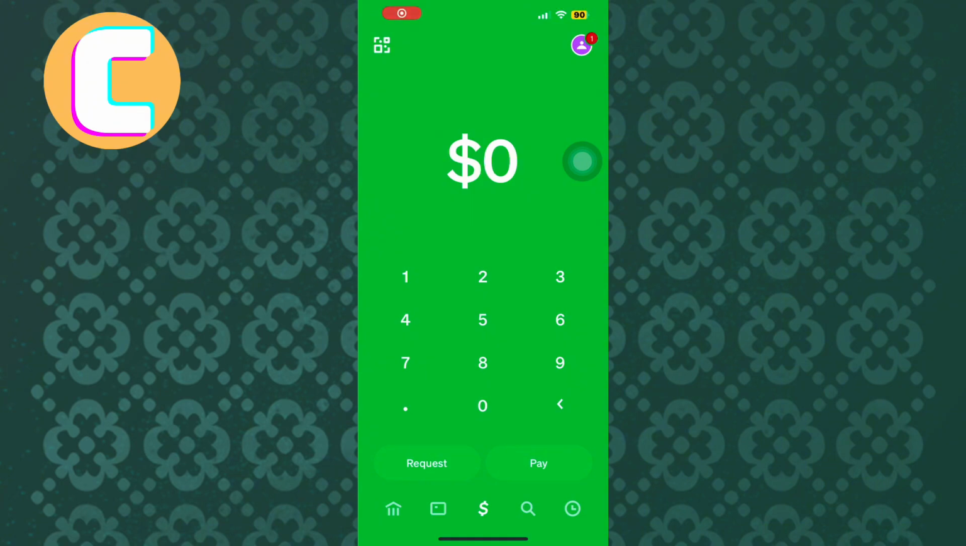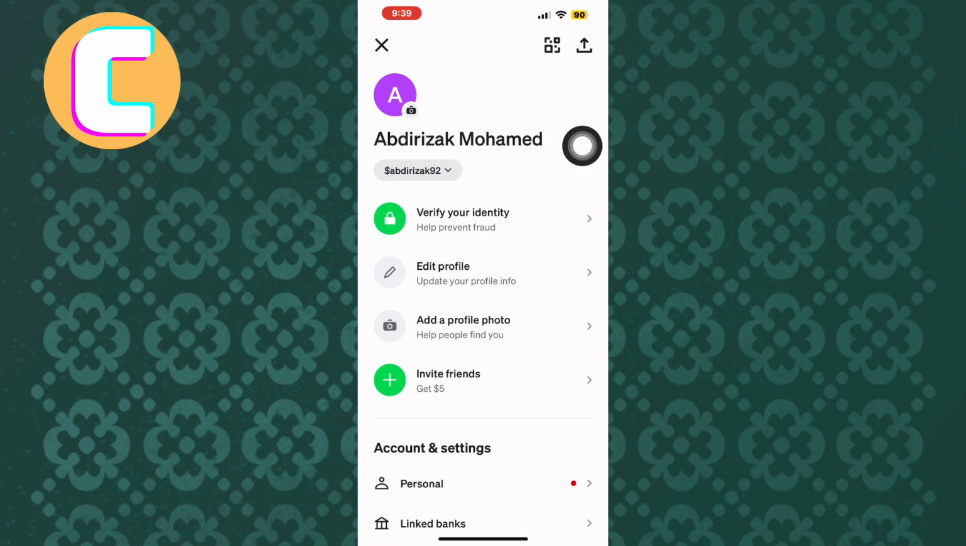To do this, you need access to another Cash App account, which can be your second account or that of a family member. Open the Cash App mobile application and land on the home page. From there, tap the profile icon at the top right corner of the screen. This will take you to the profile section of the account you're using, as shown here.